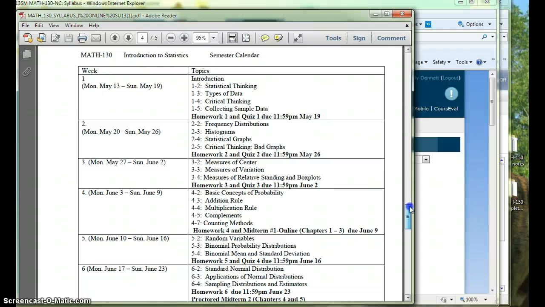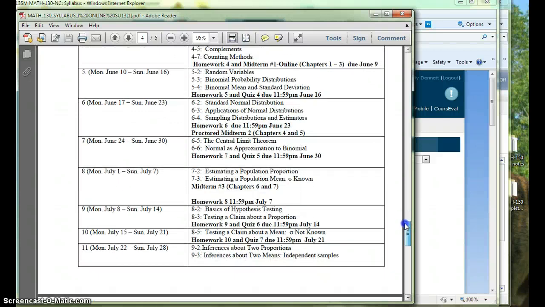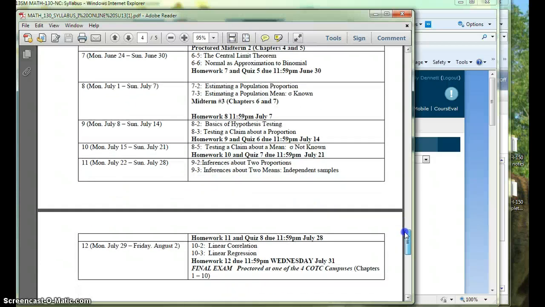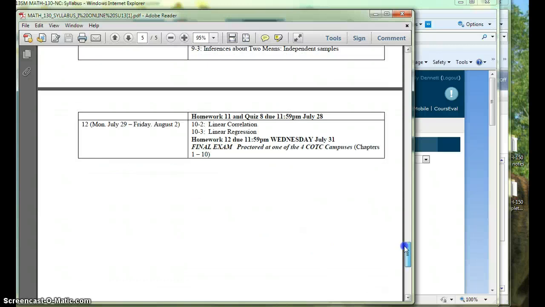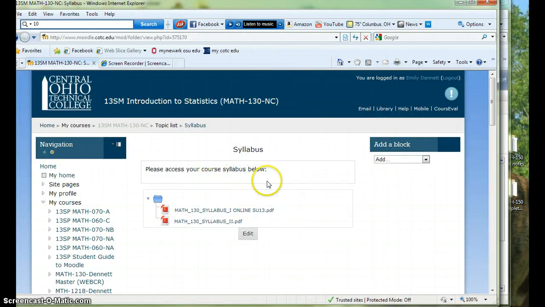You'll normally have 1 homework and 1 quiz, except for the weeks you have a midterm, you won't have a quiz. And I guess there's a couple other weeks that you don't have a quiz, you get lucky. So that's the syllabus. Please print it out and refer to it when you need it. Then we want to go back.